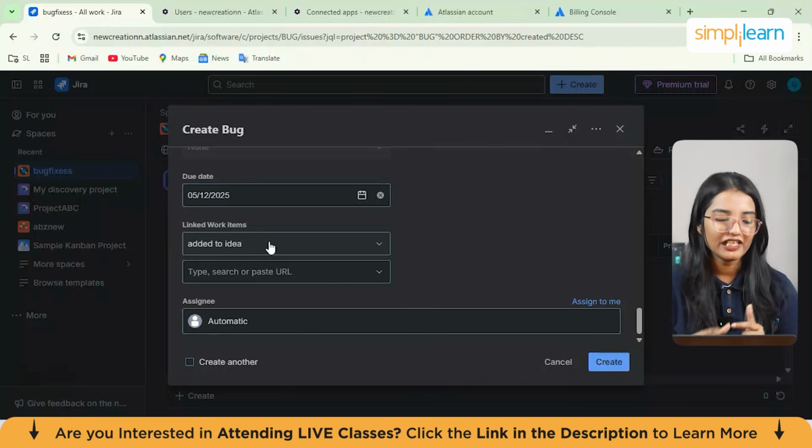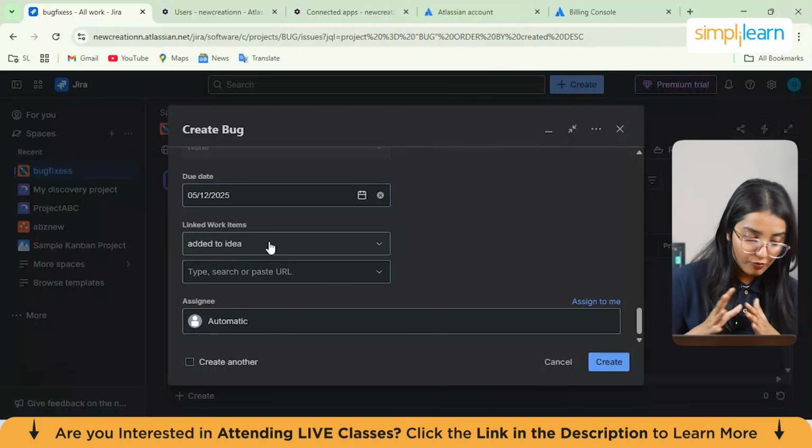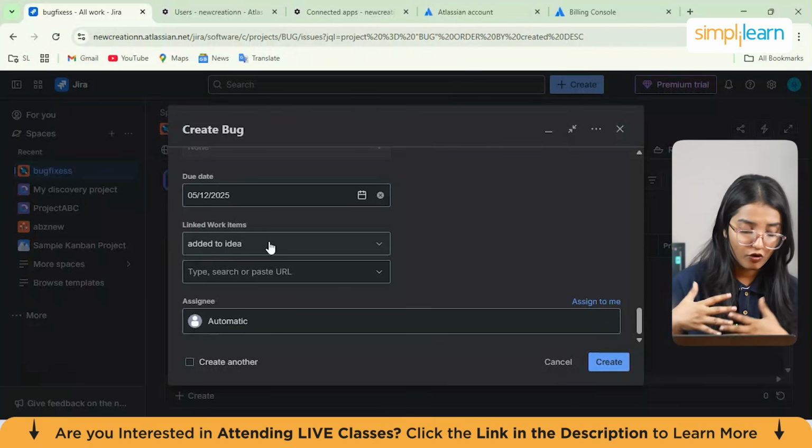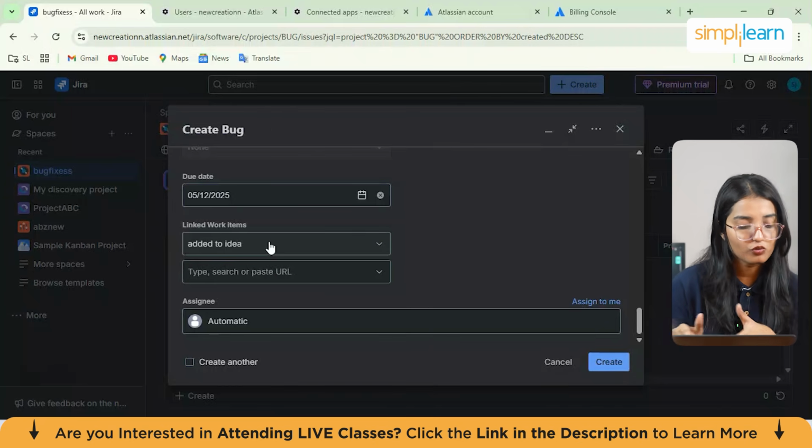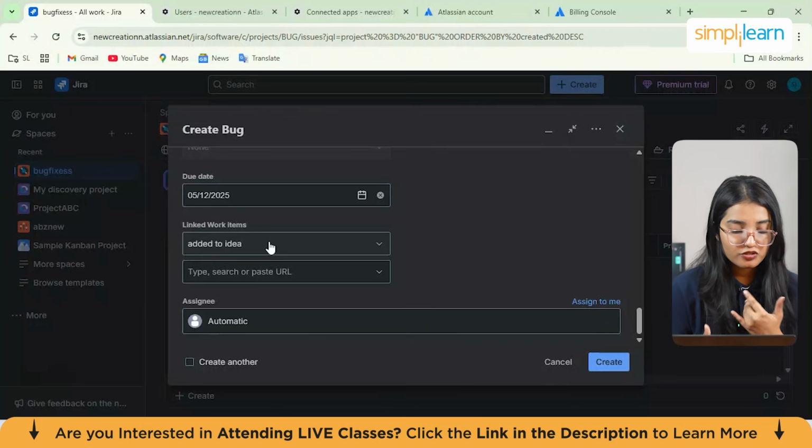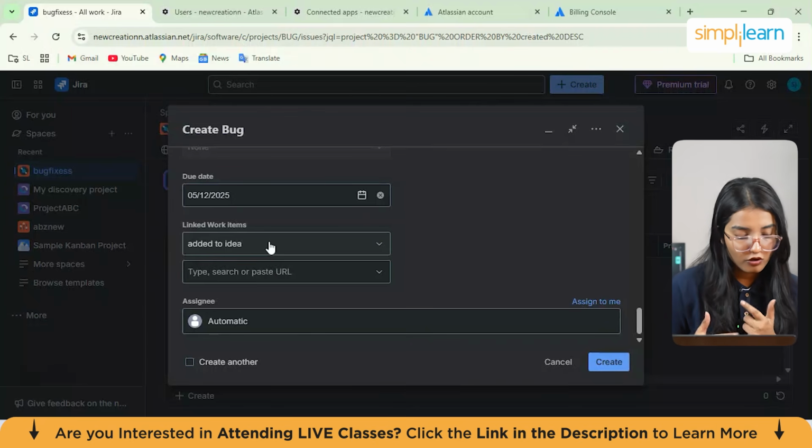So talking about what are linked items. So as with any project, there may be dependencies between your tasks. You can easily represent this association in Jira by linking work items together. Now, associations that come out of the box are blocks and is blocked by.